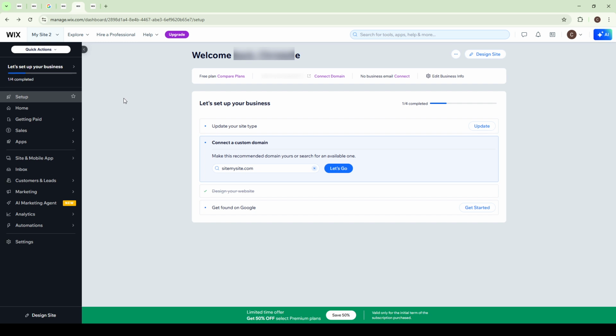Next, you'll be looking for the Design Site button. Clicking this will take you to the Wix website editor. This is where all the magic happens, providing you with tools and options to customize your site exactly how you want it. Once you're in the editor, you should now locate the image you wish to rotate.